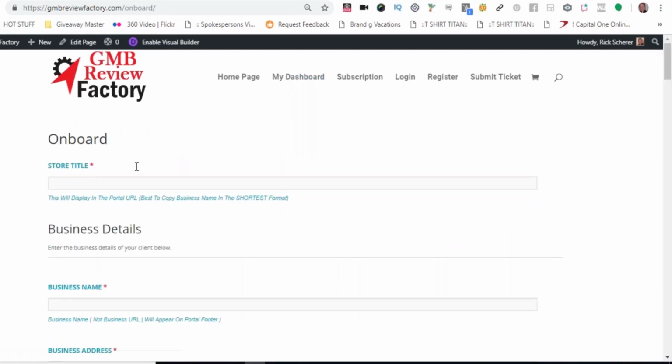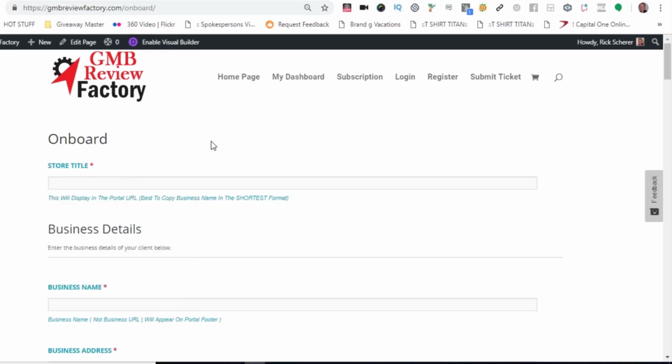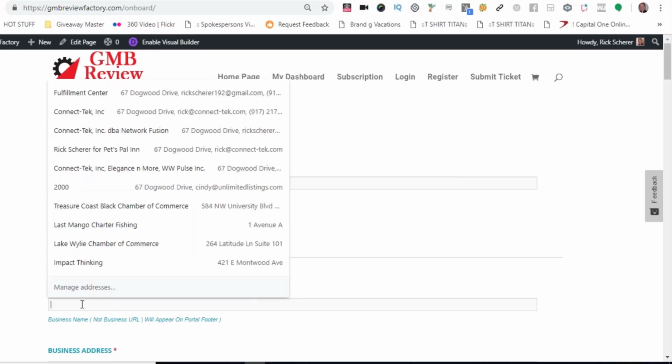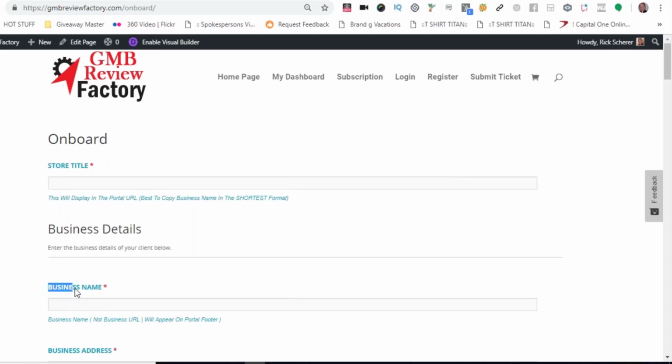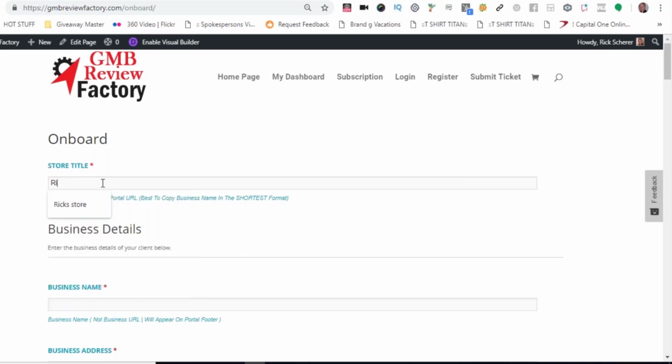All right, the first thing we want to enter in is the title of the store. Now, the title of the store, we would probably want to be as short as possible. We don't want to have "incorporated LLC." That can go in the true business name down here. But we don't want to make it too complicated because this is actually going to be the link that is generated for the review tool. So let's just call this Rick's Hot Store.